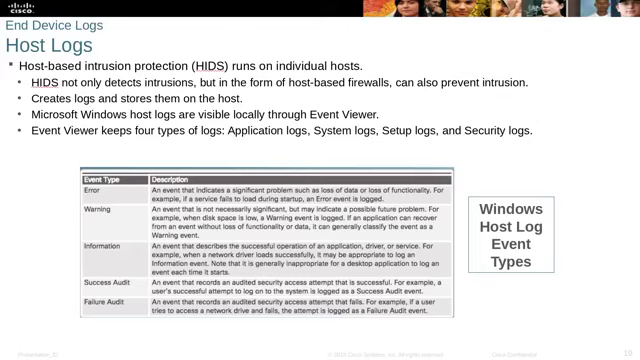Now, as we mentioned earlier, a host-based intrusion prevention system runs on individual hosts. Host-based intrusion prevention systems or intrusion detection systems not only detect intrusions, but in the form of a host-based firewall, they can also prevent intrusion. Now, this software creates logs and stores them on the host. This can make it difficult to get a view of what is happening on hosts in the enterprise.